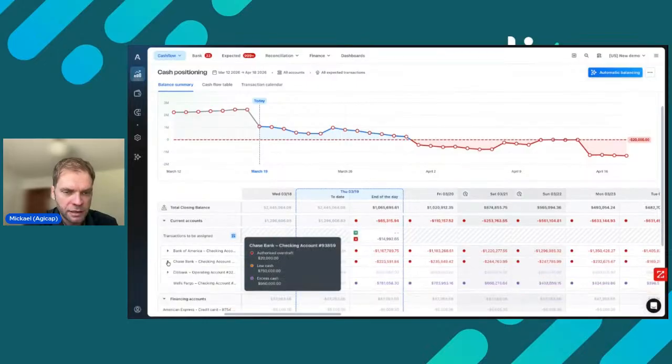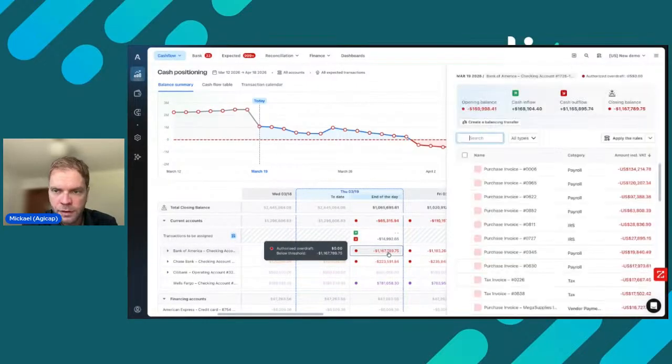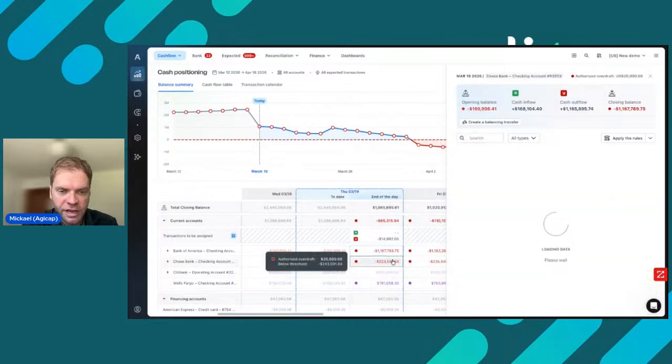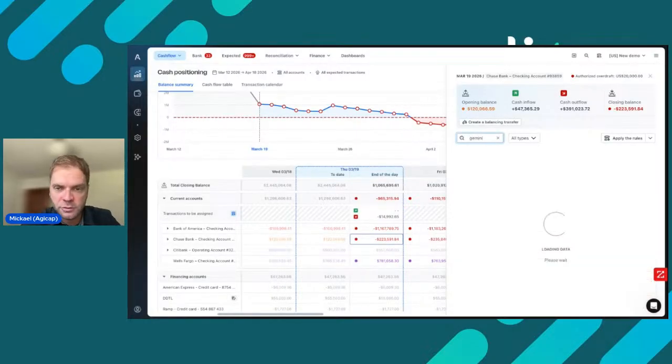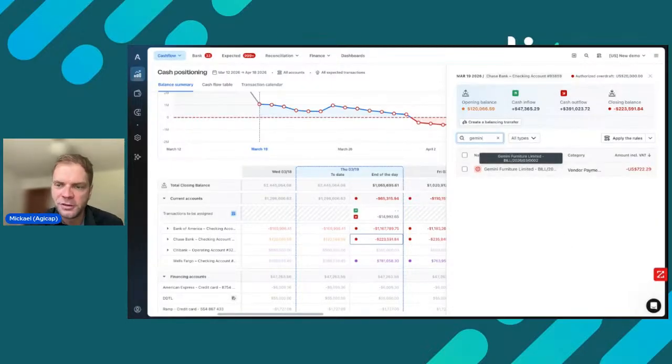And so if we take an example here, with Chase, we see that if we do nothing, our Chase bank account will go into overdraft today because of all of the invoices that are supposed to be paid today. And one of these invoices is the one that Christophe showed us earlier, the Gemini Furniture limited bill. So it's a vendor payment for $722. So this is typically the type of invoices and payments that we will automatically import from Odoo on a daily basis.